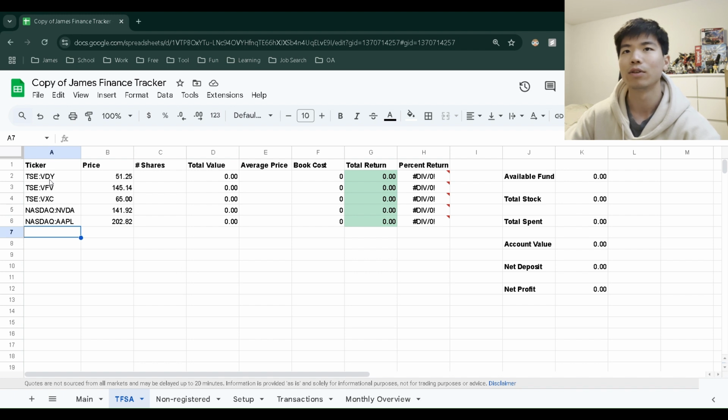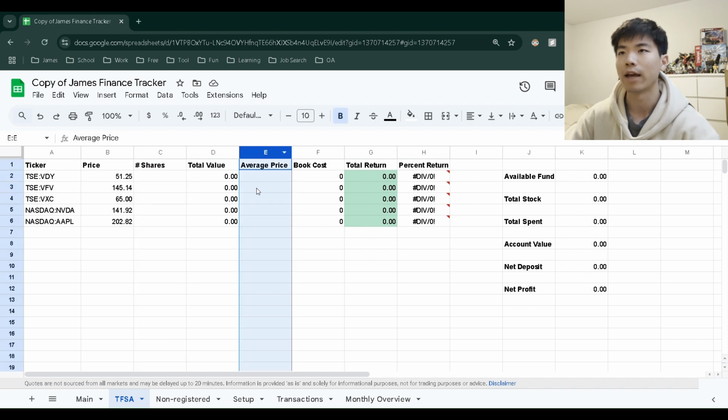So here you get a bunch of tickers that you can include, and the prices are using the Google Finance, so those get updated every, I believe, 15 minutes, or let's say 20 minutes. So then you can include all the stocks that you want here. And then the only sections that you need to fill is the number of shares and the average price.